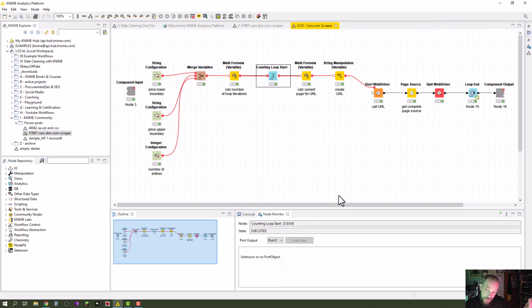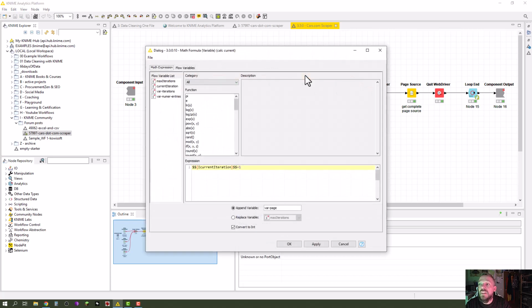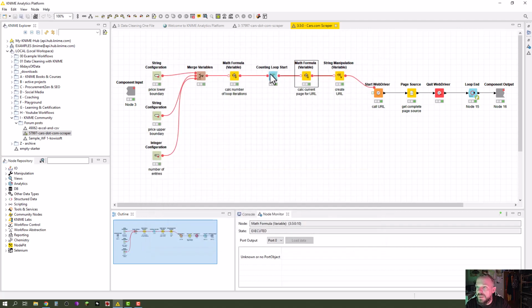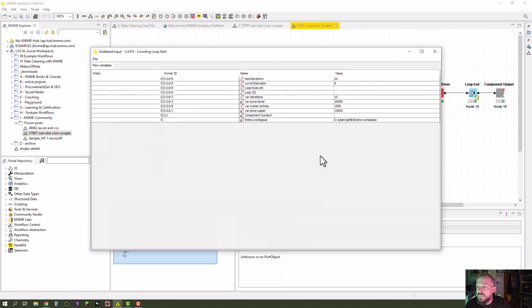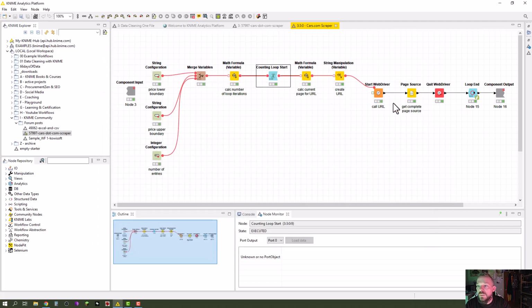And then the inner part, so to say, starts. So first of all, I calculate the current page URL. Why do I have to do this? So the current iteration, and we can see this here, for example. So we have 10 iterations, and you see current iteration is 9. Why is it 9, although we have 10? Because KNIME, as in many programming environments and programming languages, starts to count at 0. So, of course, the website starts at page 1, not at page 0. So we have to add 1 to that number.